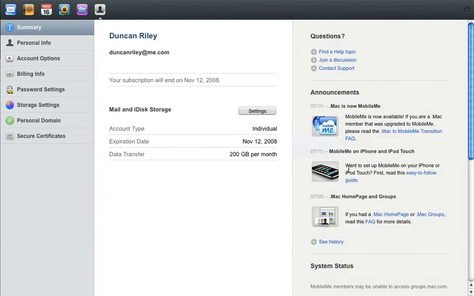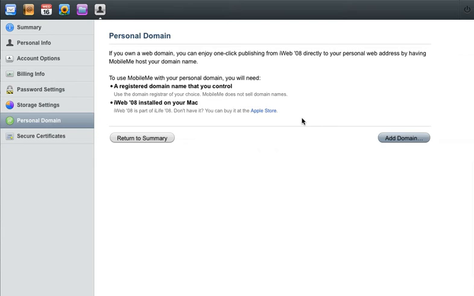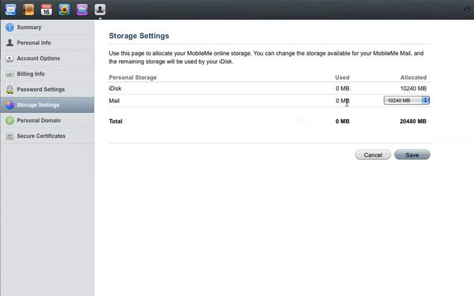probably one of the biggest things here is the push email going into an iPhone. One thing I did notice on it, and this might have been there before, you can actually now map a domain. So if you want to use this for your web hosting, you can use this for your own personal web hosting, which I thought was quite a nice touch. You can tweak where your storage is allocated. So you get 20 gig at the moment. It splits it between mail and iDisk, and your other details there. And I'll just pop back into mail.